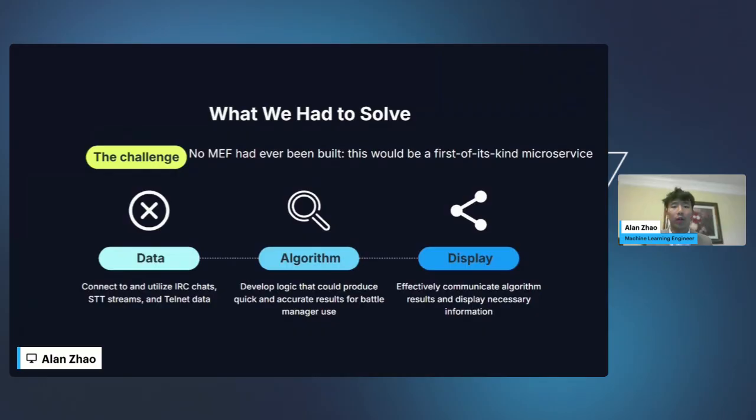So data, there's different data we could use from the battlefield, and implement it into our algorithm. We had to decide what data we wanted to use and how we were going to input it into our algorithm. Different data examples we had access to were IRC chats, which are essentially when the battle commanders are in the middle of their battles, they can type in a chat and communicate with each other that way, almost like a video game. They also have STT streams, which are speech to text streams. So just like the chat, these battle managers could also talk to each other through audio.